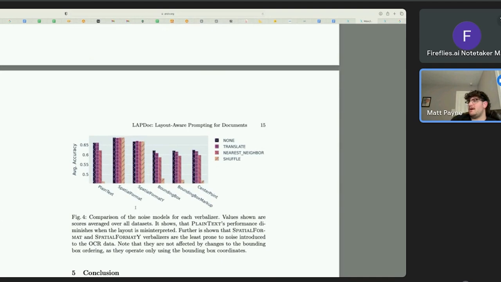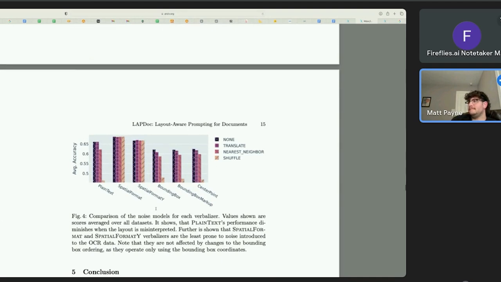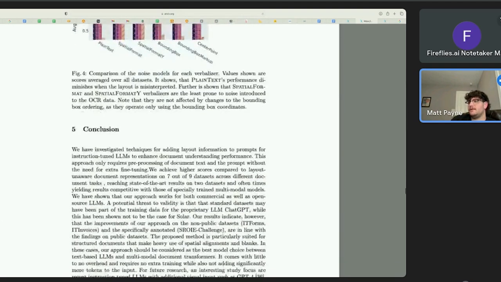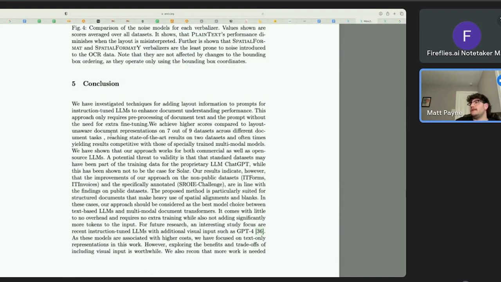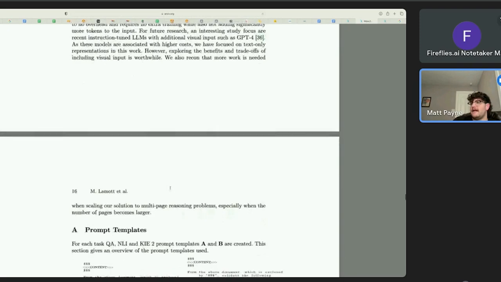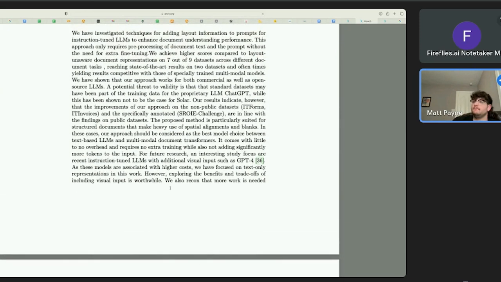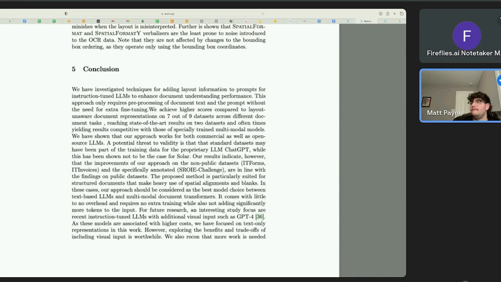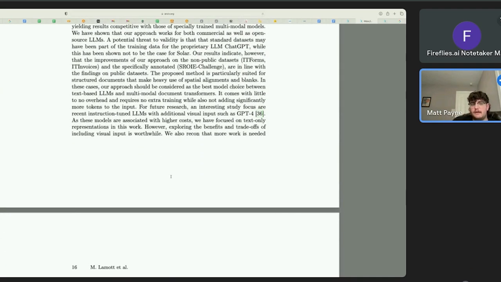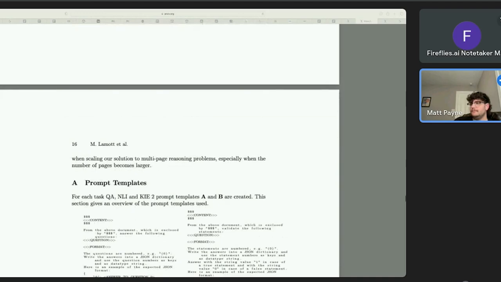And the noise, they're talking about the noise models again. I don't really care too much about that. Investigated techniques for adding layout information to prompts for instruction-tuned LLMs to enhance document understanding. Chat about the data sets and the results. And yeah, looks pretty good. It was very cool. Glad they laid it out against LLMs as well as document understanding models that are kind of built to do that. I'm glad they did that.